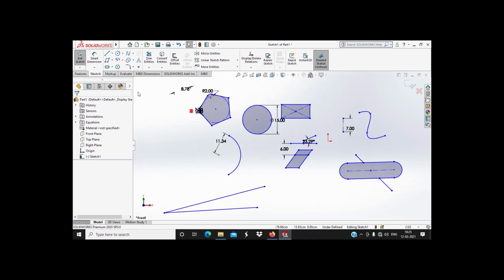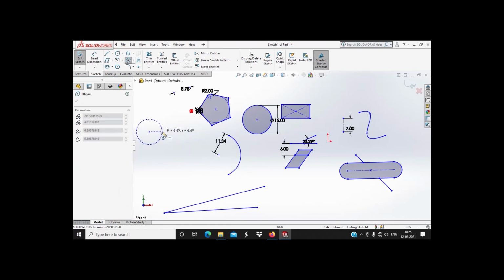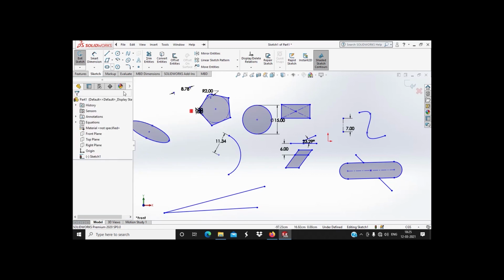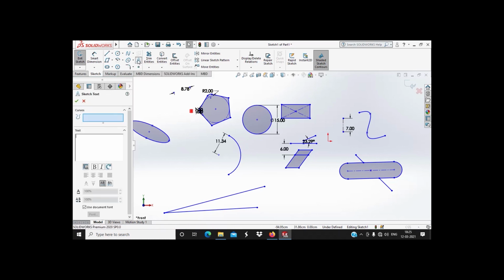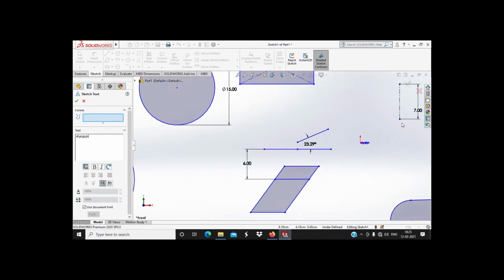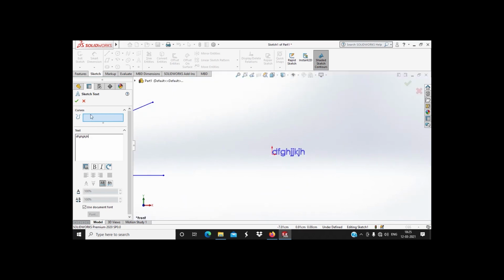Next tool is ellipse tool. We can draw ellipse using this tool. We can also draw different types of conic sections like parabola, partial ellipse, etc. Next, for inserting text, click on the text tool and type the text in this text box. The text will be displayed here, or you can select a curve in which the text has to be displayed.